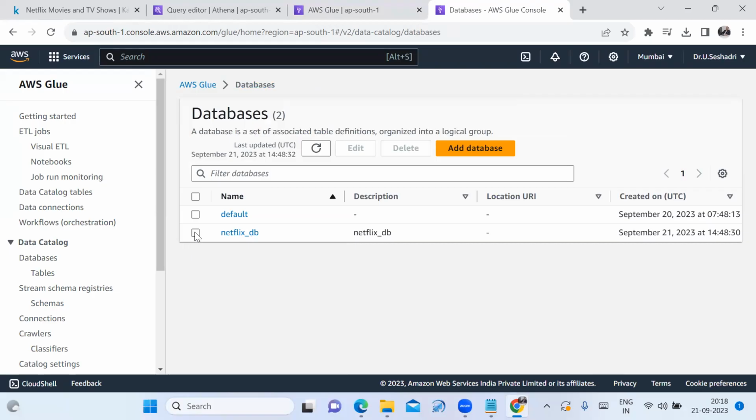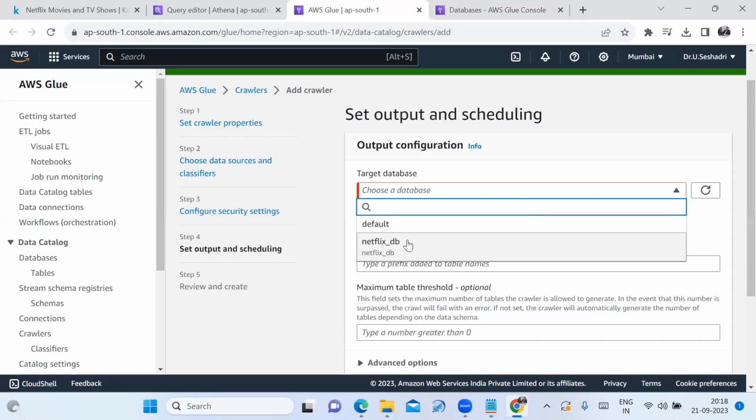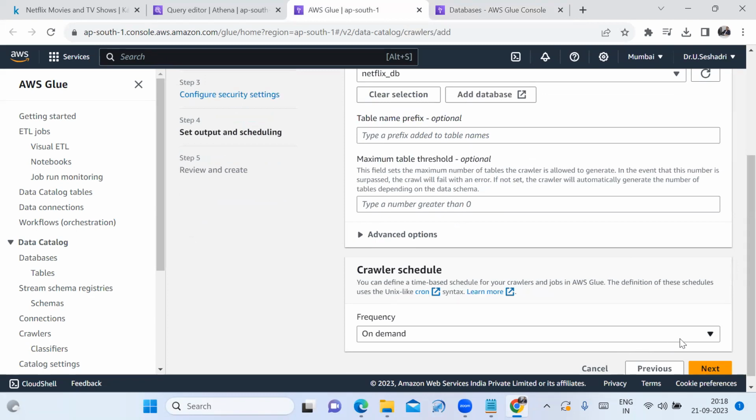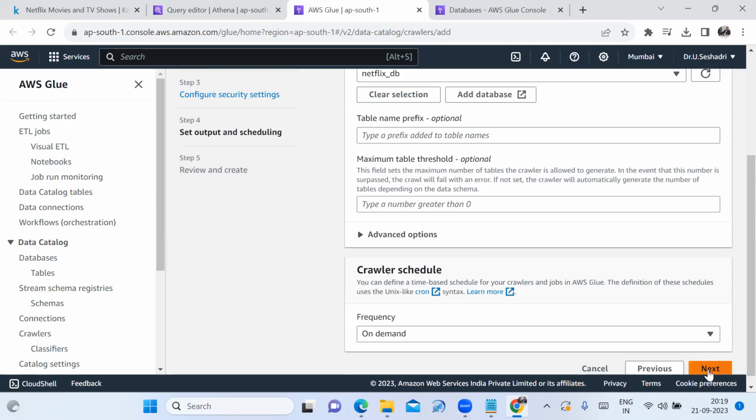The database is created with the name Netflix DB. The description is Netflix DB, created today, September 21st, at 8:15. Fine. Just we have to refresh this one. Here, the Netflix DB is there. We can select the database. Advanced details, no need. Now, the crawler schedule can be on demand, hourly, daily, weekly, monthly, or custom. As per your requirement, you may choose it, but here I am choosing on demand. Click on the next option.